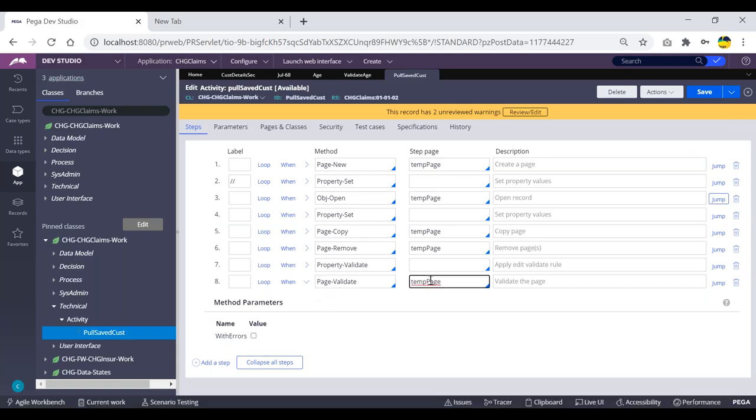Whatever page name we define, in that page, let us say I have 10 properties. Within these 10 properties, 5 properties are defined with a validation rule in the advanced tab, and the other 5 are not. Now if I run this activity as part of this page validate, it has to validate all the properties defined on this page. Meaning, only the properties defined with some edit validate rule in the advanced tab will be executed and validated.